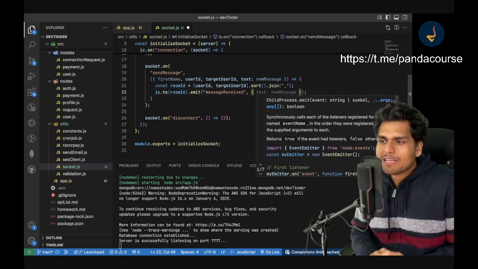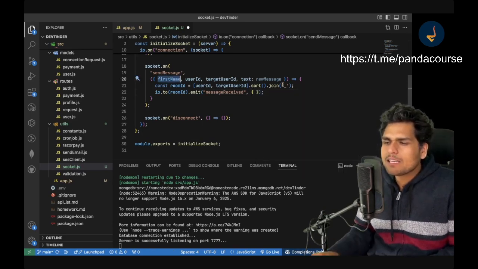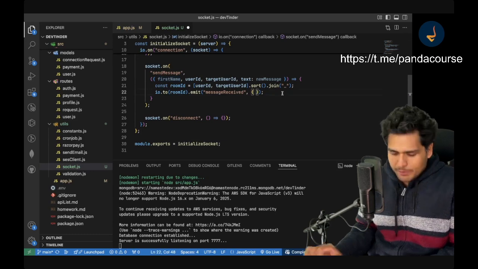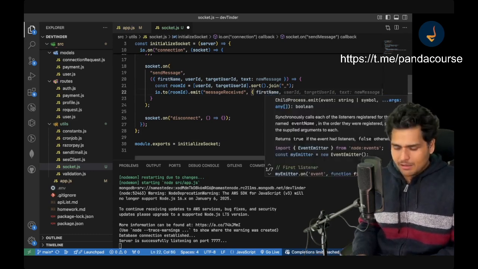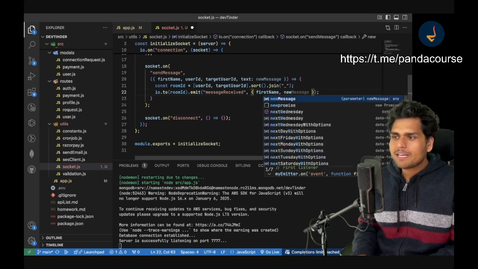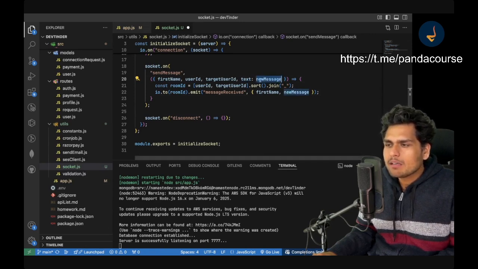So how do you emit the data? You can just emit this text, you can emit the first name, you can emit whatever you want to. Let's emit who is sending the message, the first name, and then I can say the new message that we have got, or basically you can say the text which you have got.